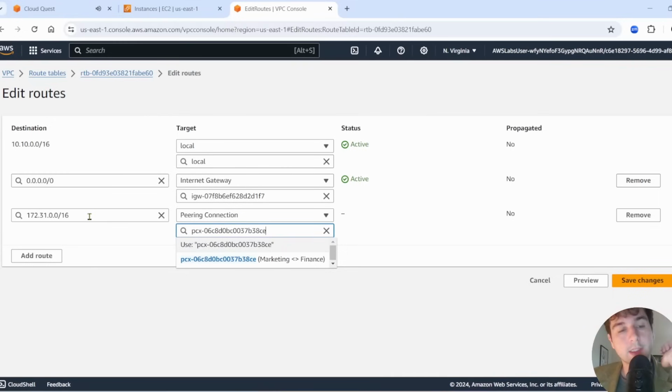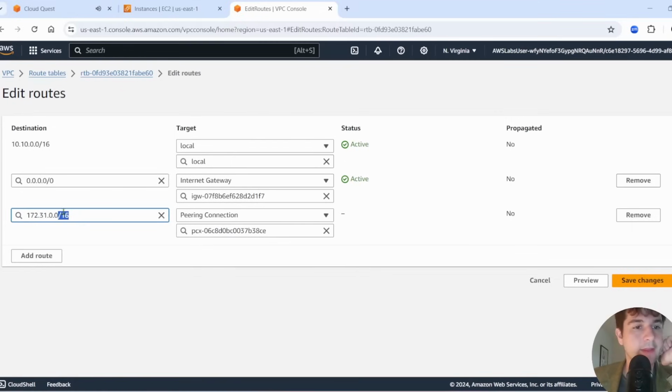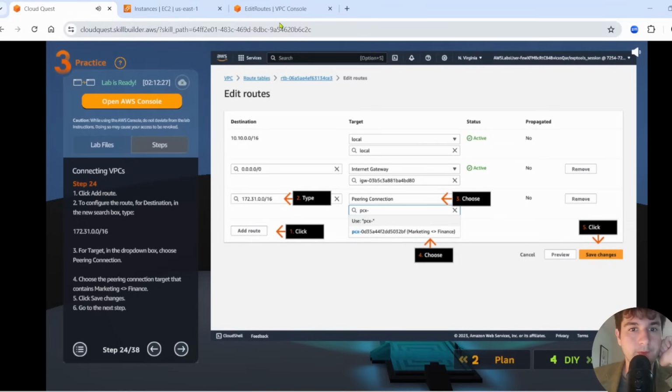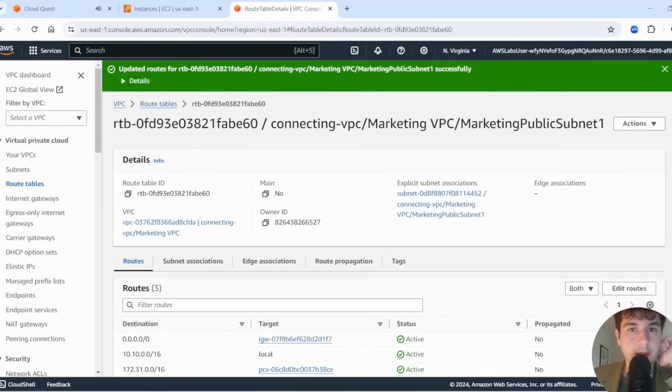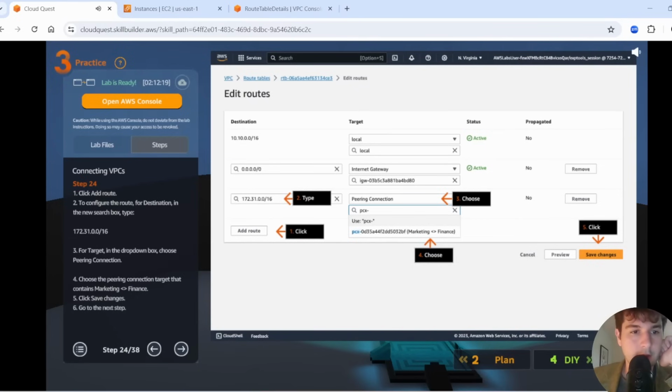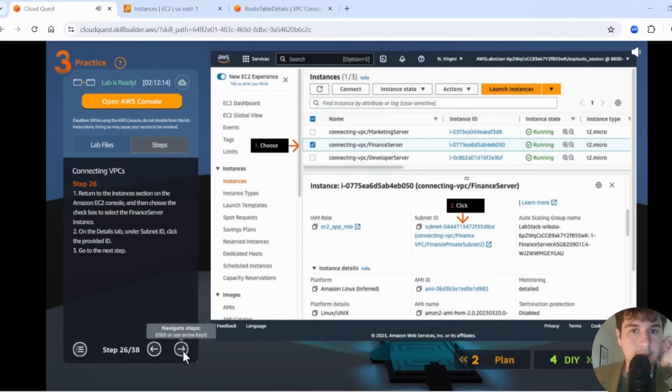Let me tell you why I got stuck so badly on this step the first time I tried doing it. I forgot this /16 at the end. That's very important for the CIDR block. You gotta have that. So this should be good now. Let's try and save the change. And yes, we got success. All right, very nice. So yeah, we got success.